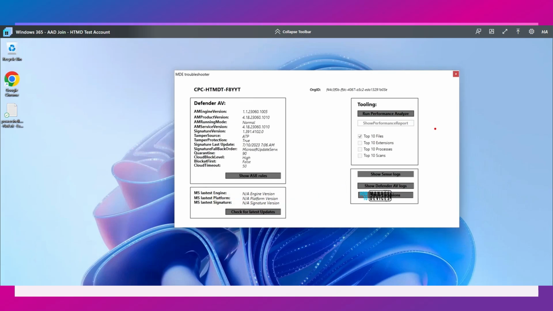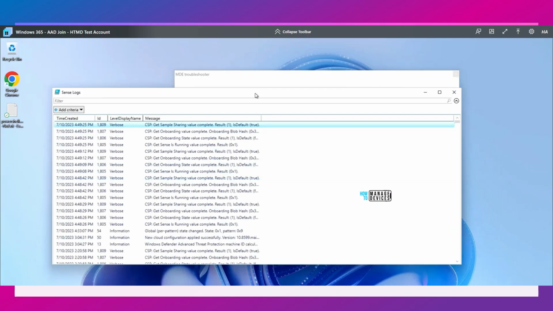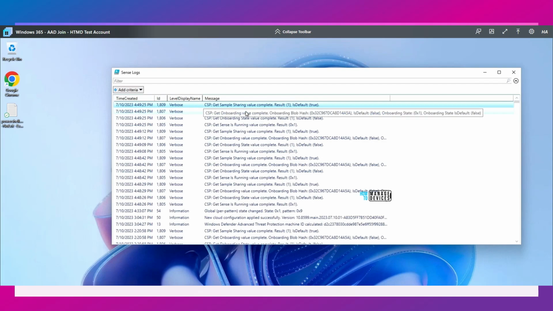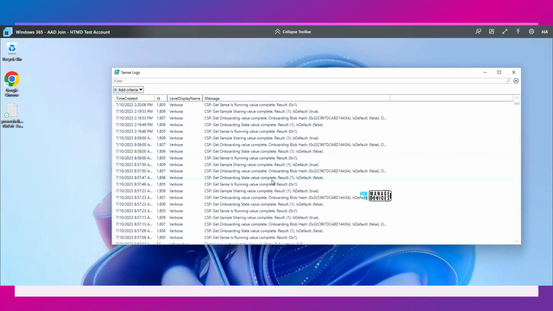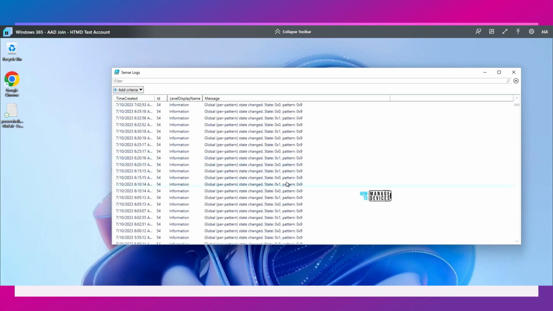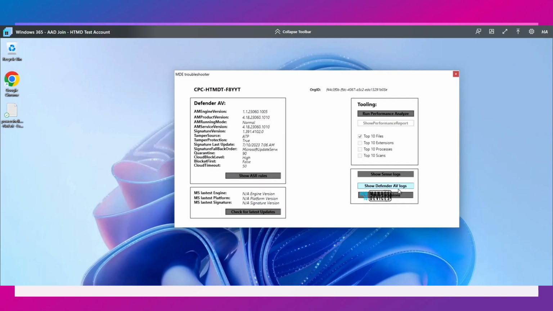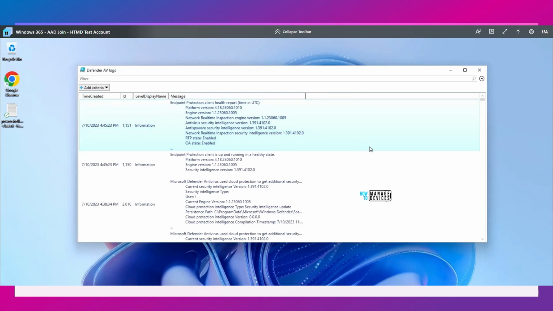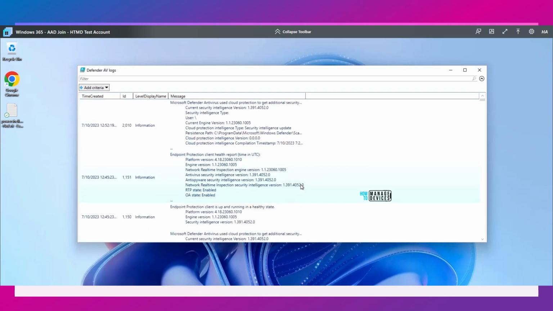Now the other thing which is very useful in this tool is show sense logs. If you click on that, you would be able to see the logs over here in this particular screen. That is very, very useful information, rather than going into different applications like event logs, etc., to get this information. And then let's check show Defender AV logs. Again, this is also very useful information. You can get all this information over here.